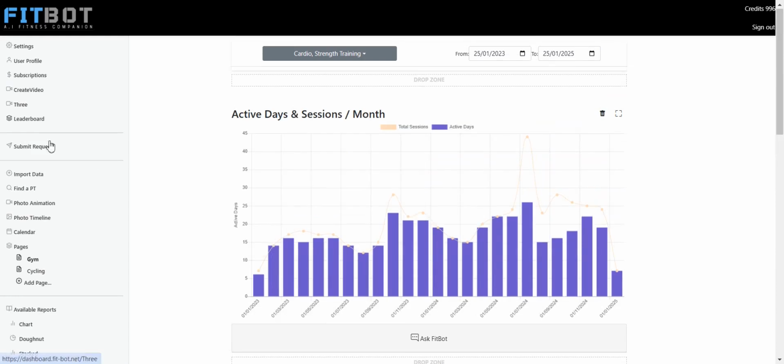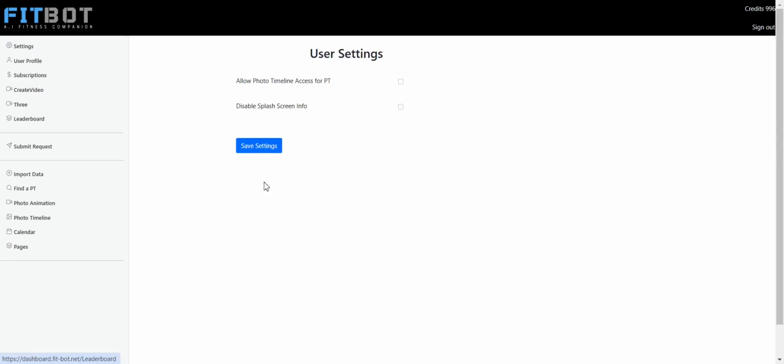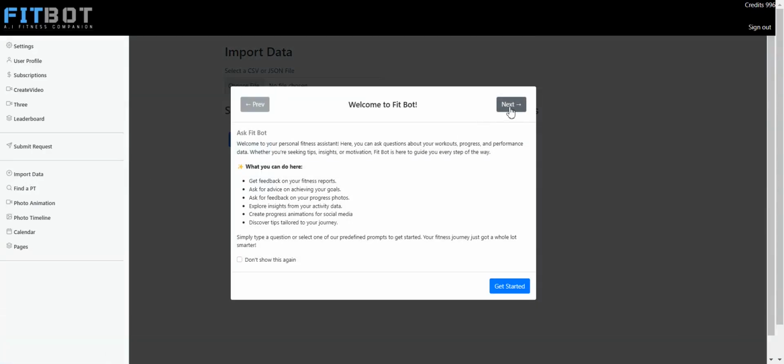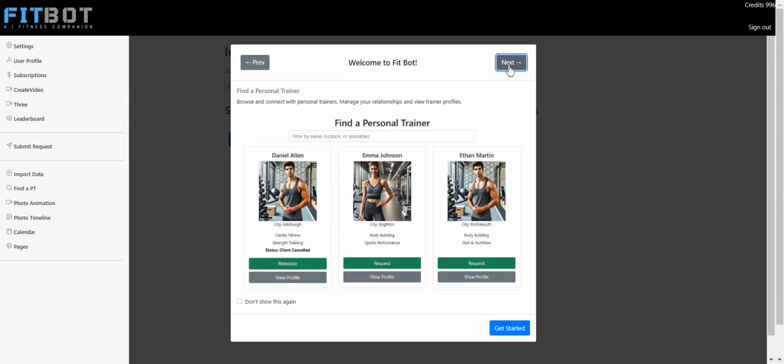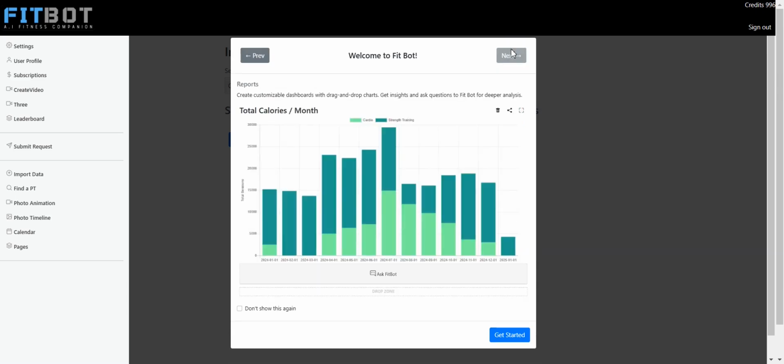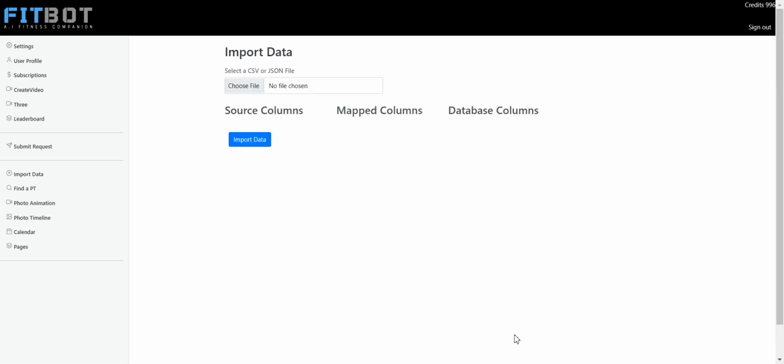So that's pretty much it really. We've got the settings. Do you want the PT to see your images? Yes or no? And we have a splash screen. I'll show you. That should come up. So it's just an introduction to the different pages that I've just walked you through. And just don't show this again, and you won't see it again.